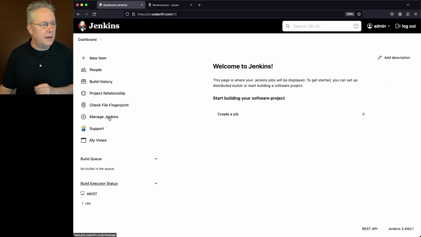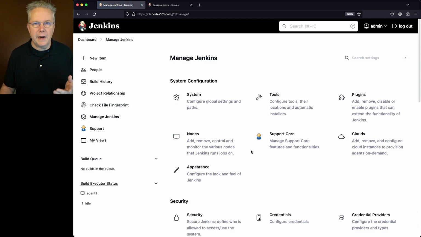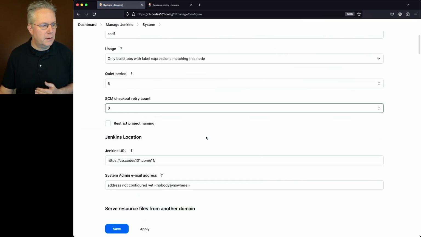Now, if we were to go ahead and click back into Manage Jenkins, we'll now see that that reverse proxy error is gone. Now, there may be times where the URLs exactly match from both whatever the URL is in your browser and the value of the Jenkins URL configuration.